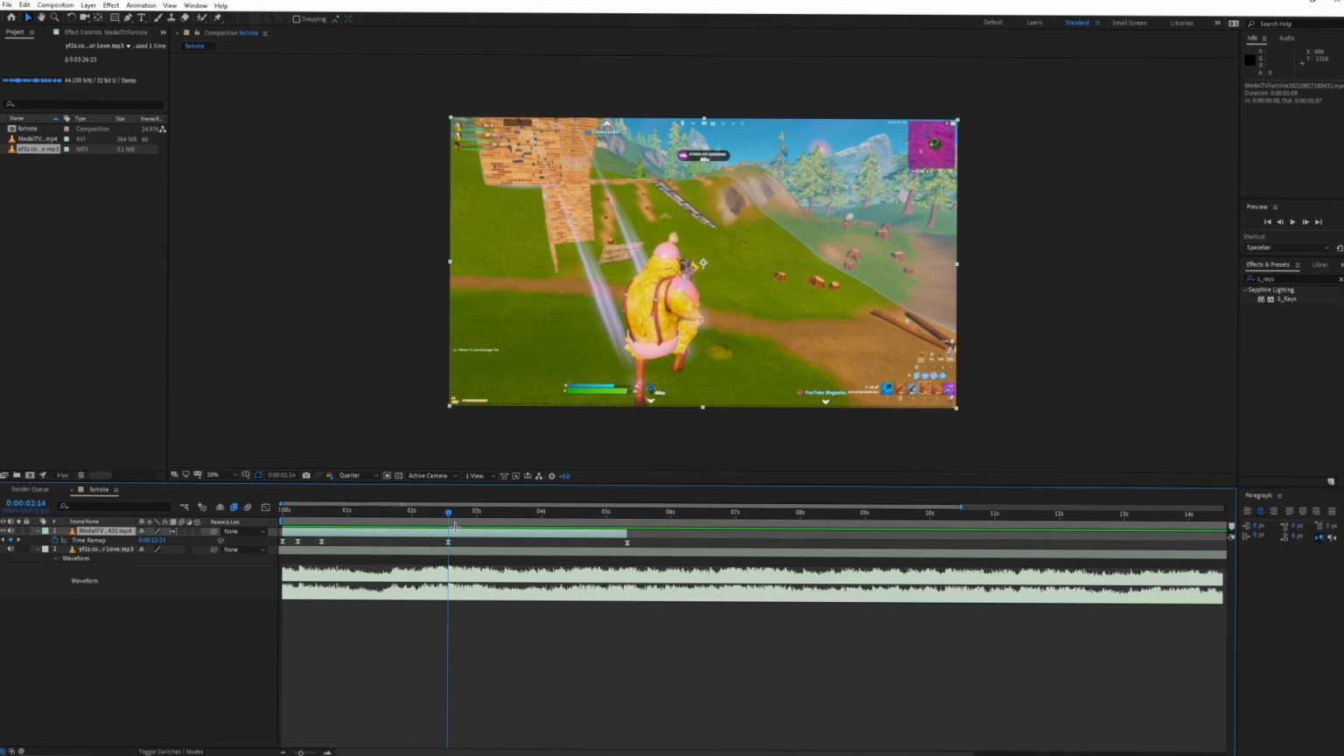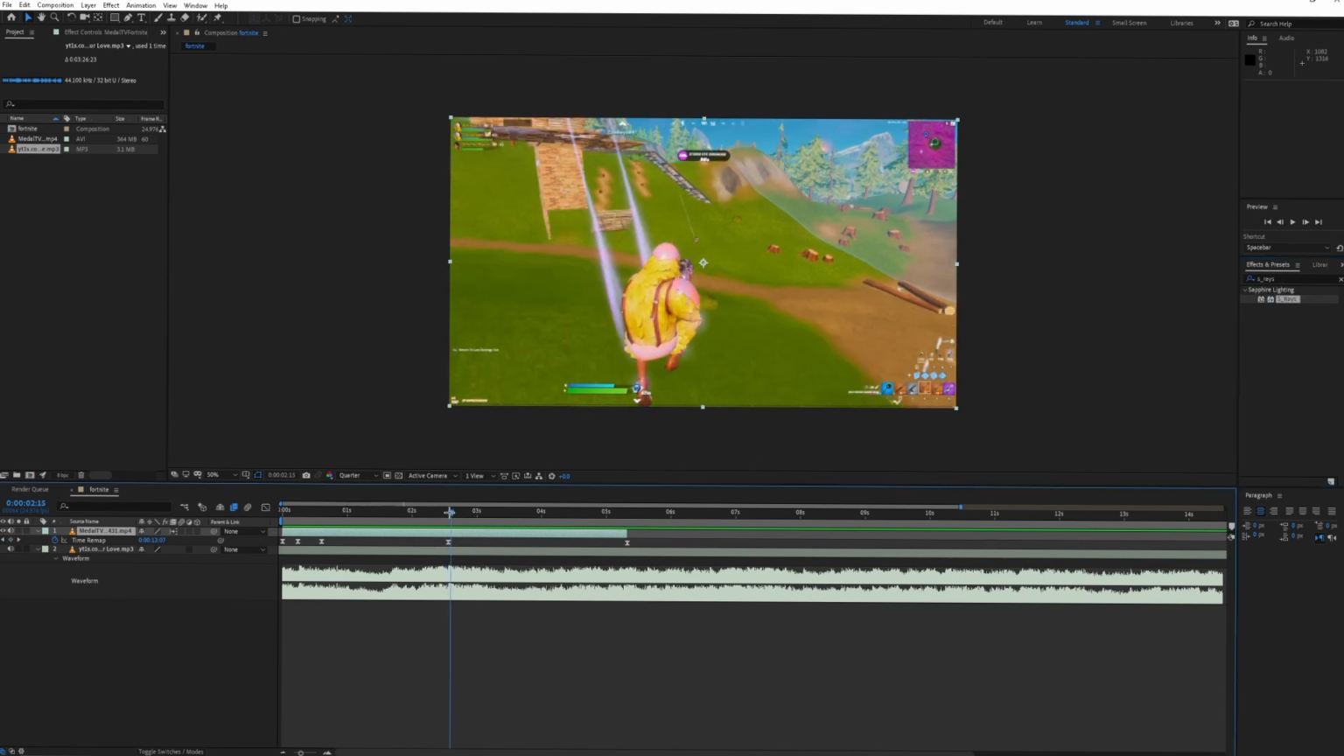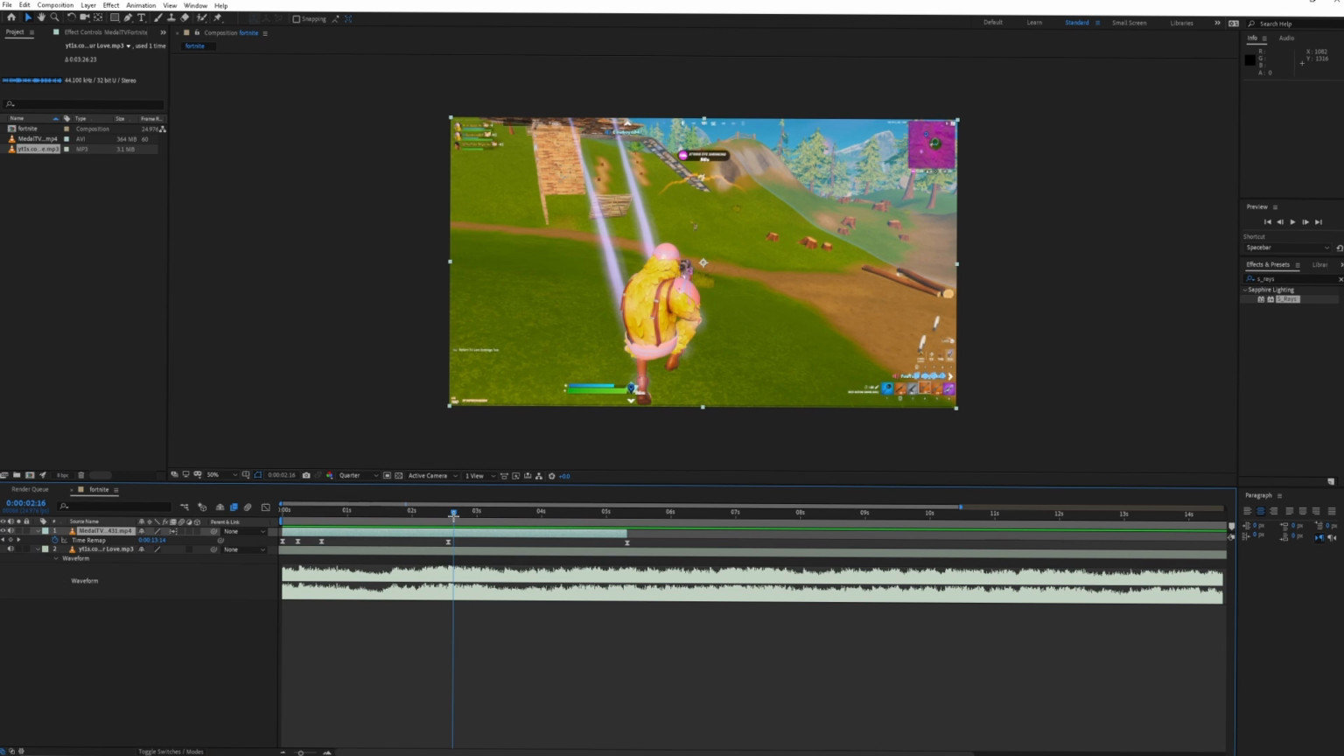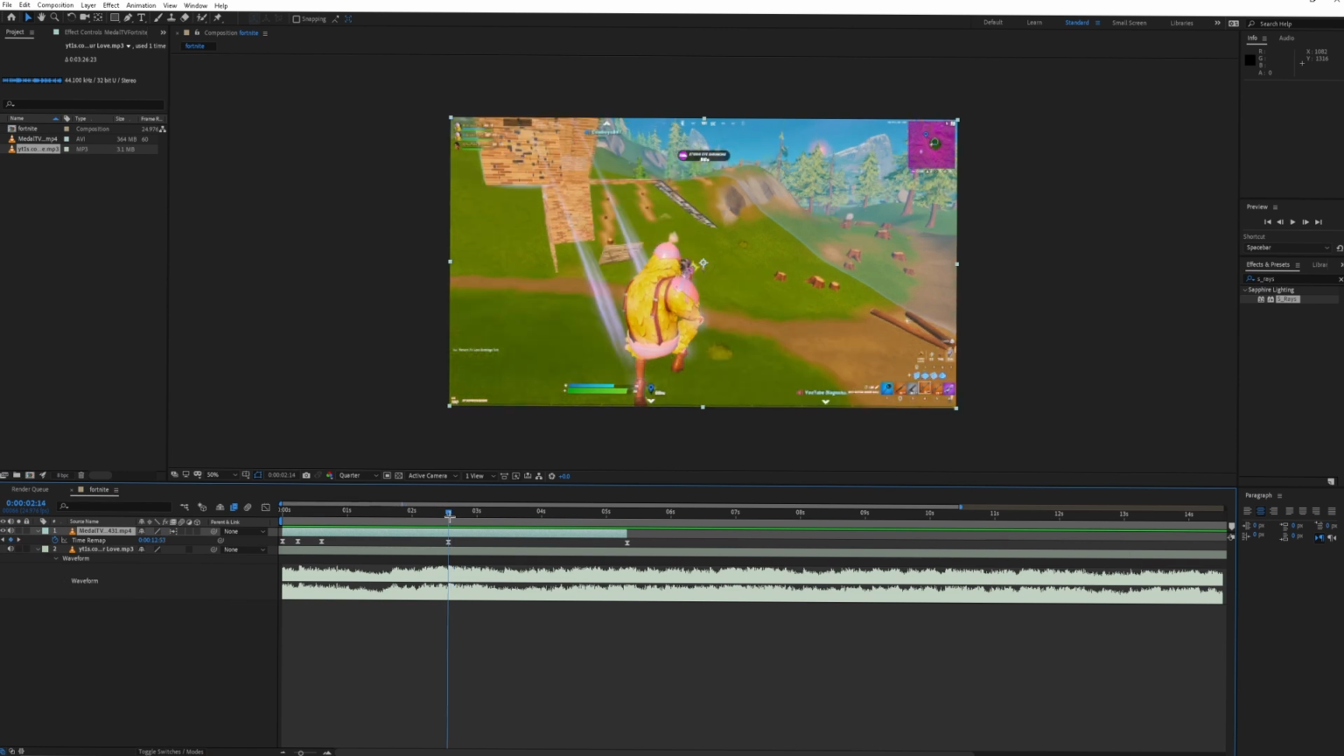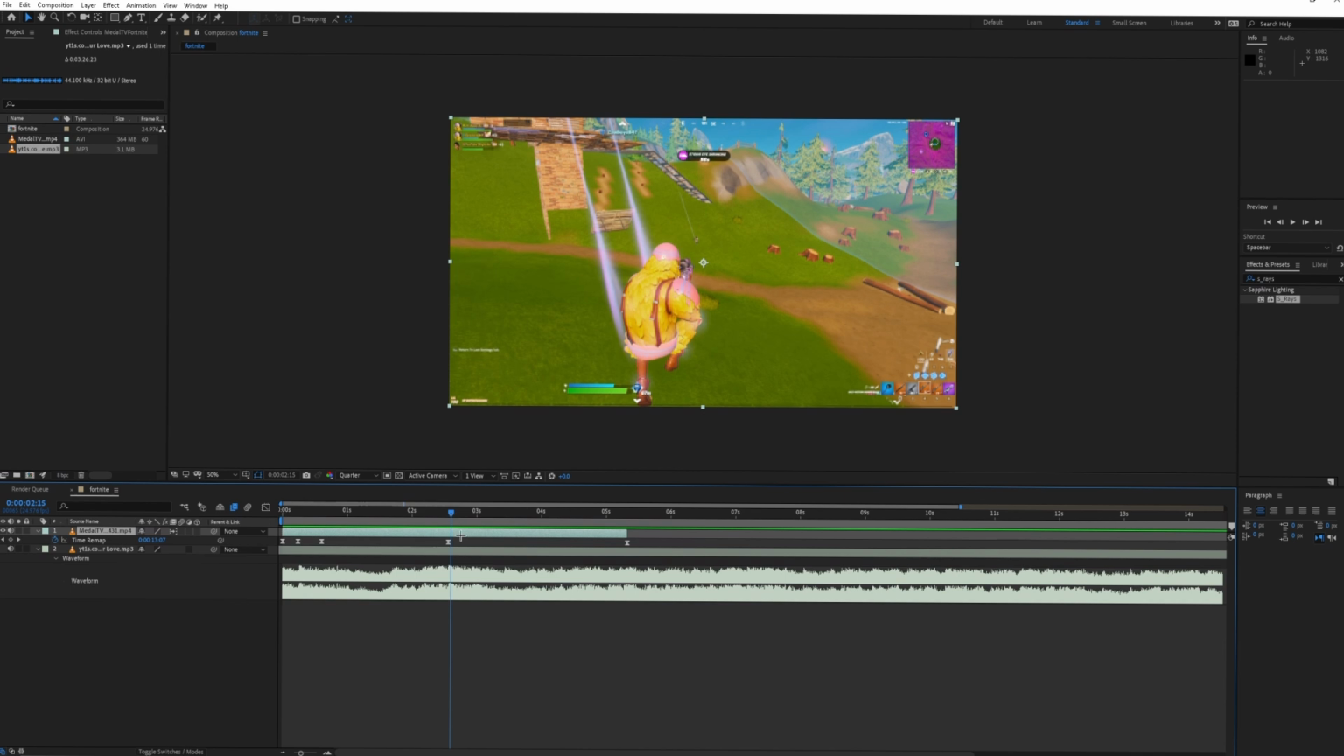Alright, so what we're going to do is look up s_rays. You're going to need the Sapphire plugin for that, but if you don't have it, I'm going to leave a video tutorial on how to get it. You're going to go to the part where you actually get the kill, which is right here, just right after you shoot. Maybe about here, or right on it if you want. I'm going to go right here.